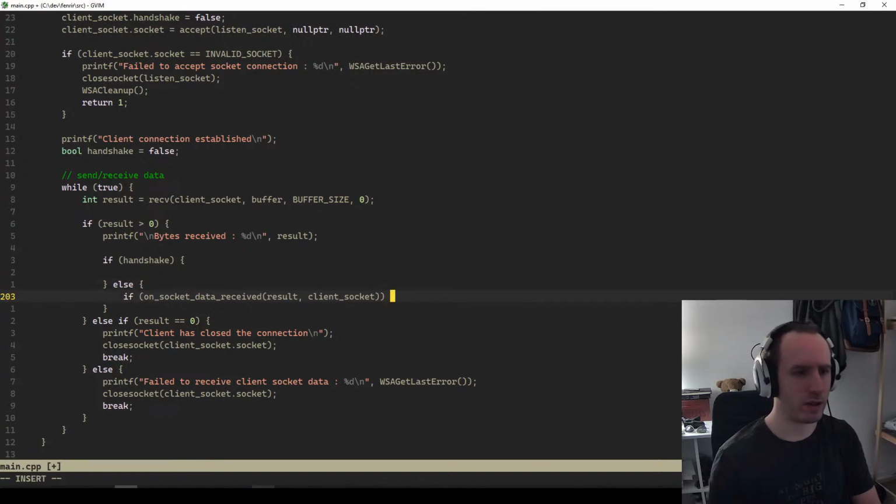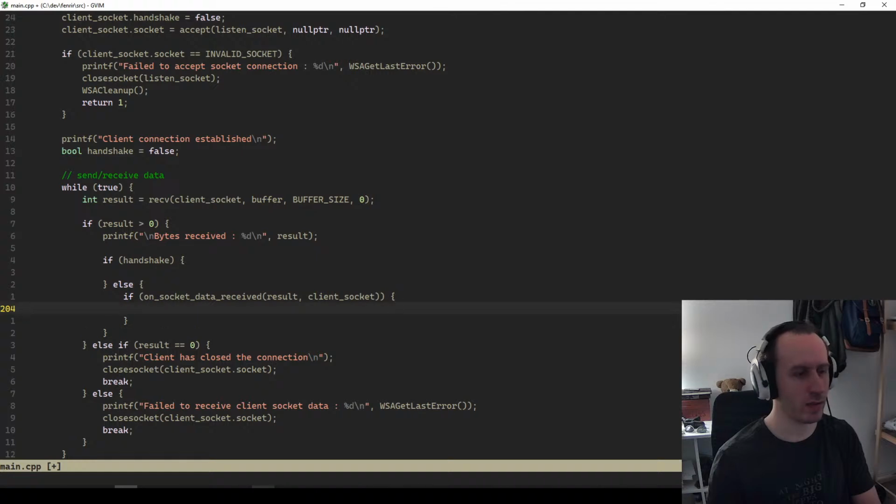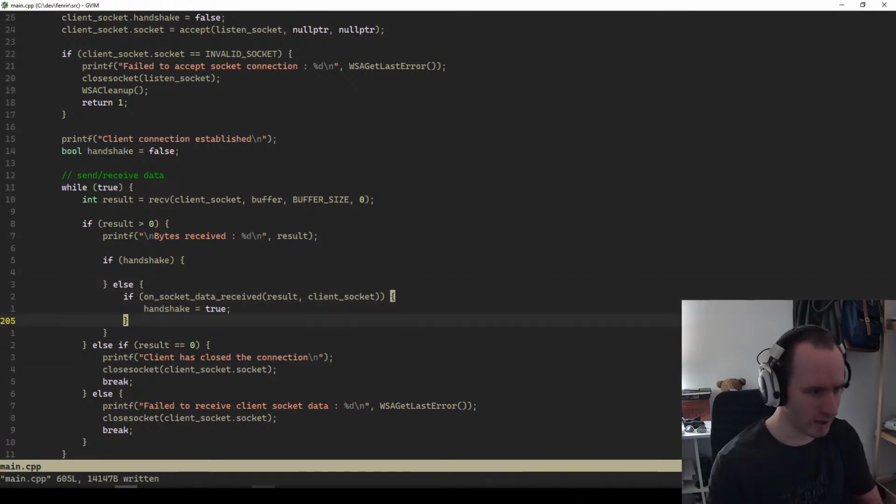This should be a different function, and basically the function is like we try to initiate the handshake. We send the response back, and if we successfully send the response back, then we have the handshake. So if on socket data received is good, then we say handshake is true. If it happens to be false, then something went wrong, and so we would probably close the connection.